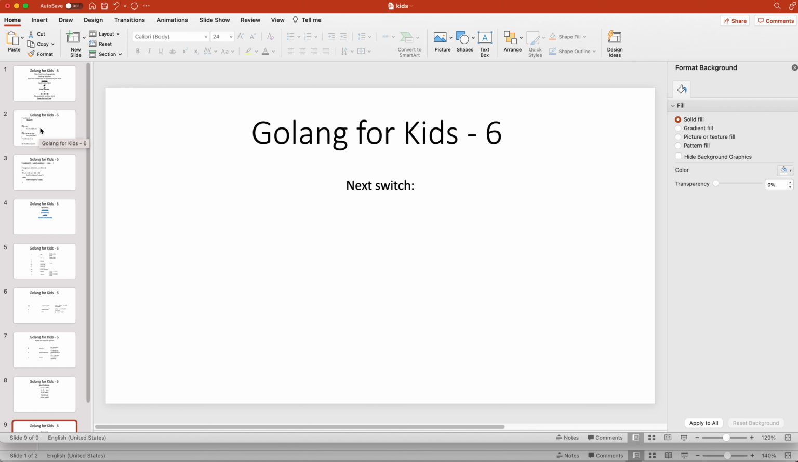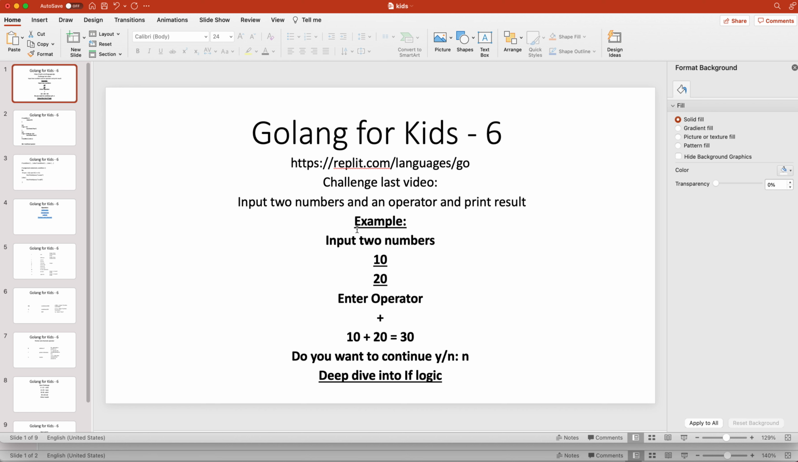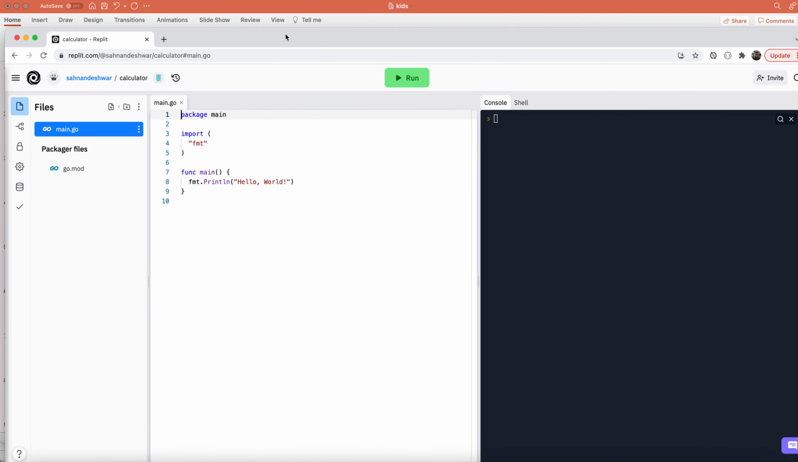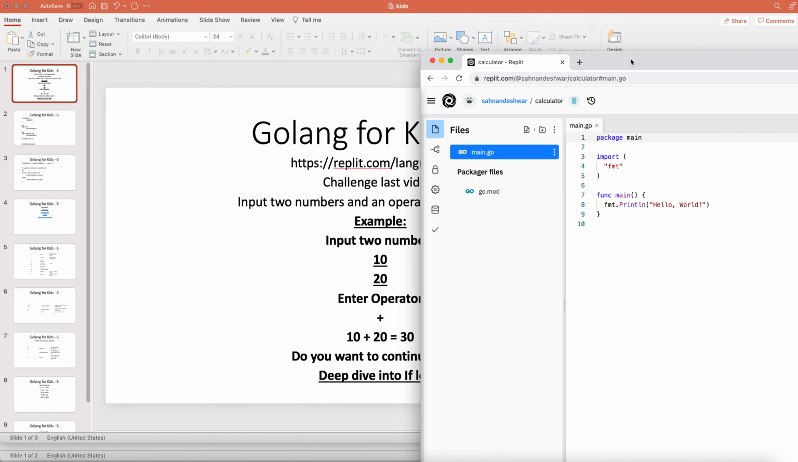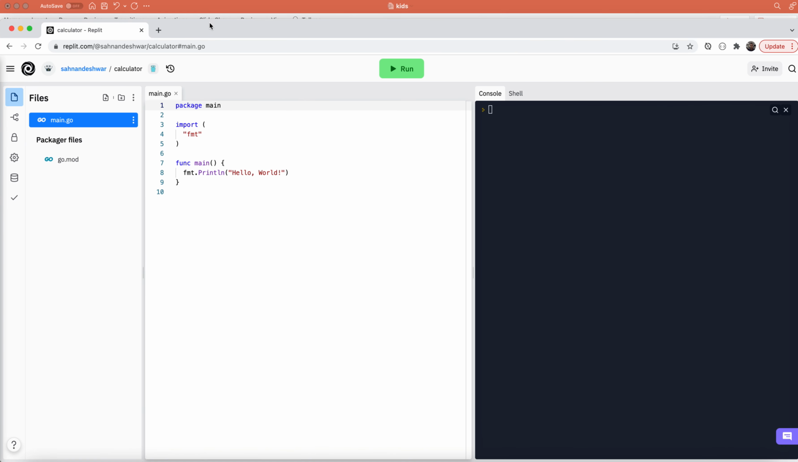Okay, so let's try to execute this program. So let's code for this. So let me open this replit.com. Okay, so here is replit.com, and we'll see what it's asking. It is saying input 2 numbers. So let's do that.